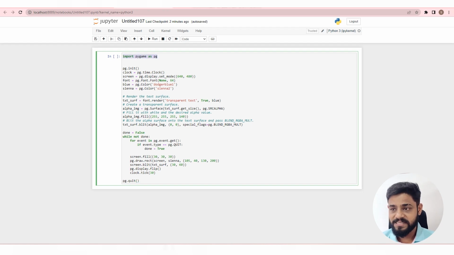Here we are importing the necessary libraries. Then the Pygame module is initialized. In this part of the code, the game window, font and colors are defined. And this is where the text is rendered. And here the transparent surface is created.